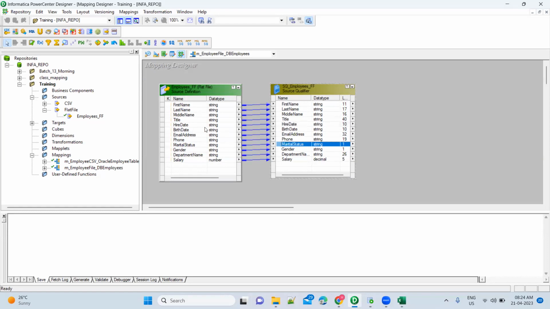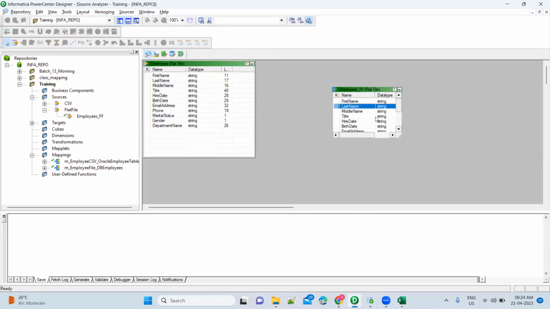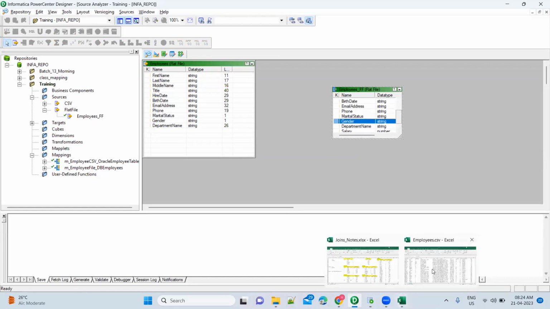Where, here? Yeah. Here you can't delete it because this is a structure, right? If you want to delete, from here you can't do it. From mapping, you can't do it. Go to source analyzer. If you don't want some columns, you can remove it from here. But this is the structure.